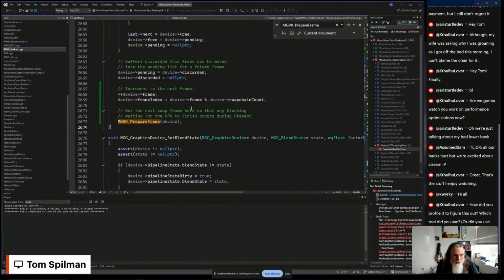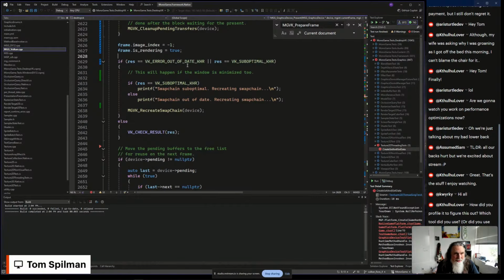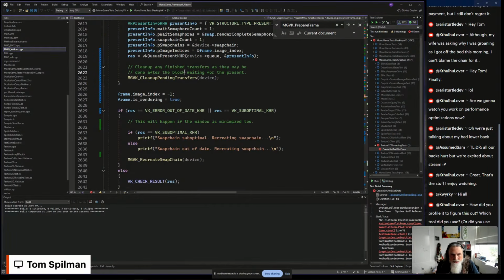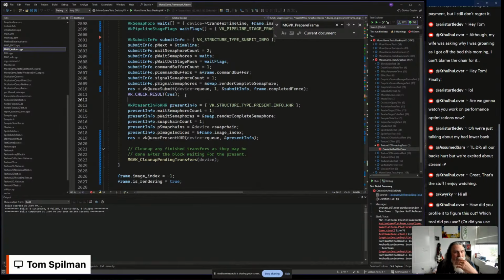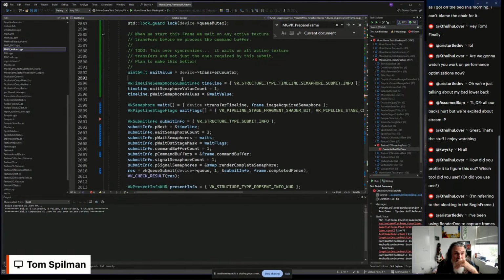So this moves all this work here, and it took a little while to clean it up and get it to work properly, because there's a lot of little subtleties to how this thing synchronizes.